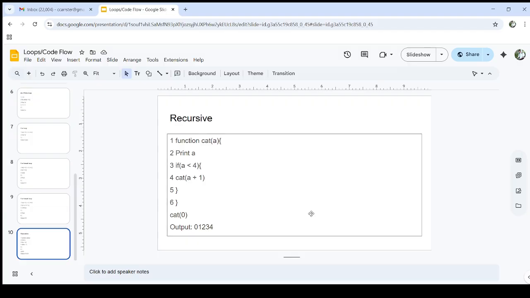Oh, I see. And then that call of cat will start back at the top at line 1 with 1 passed as a parameter. It'll print 1. It'll check to see if 1 is less than 4 and say yeah. So it'll call cat again with the number 2 now because it is a plus 1. And so eventually it'll get to 4. It'll do its print, and then a is not less than 4, so it won't call cat. It'll skip that in the if block, and it'll end the function.